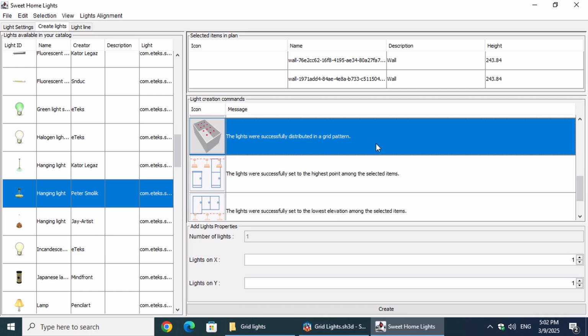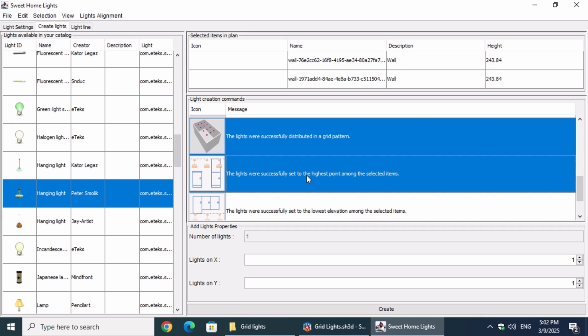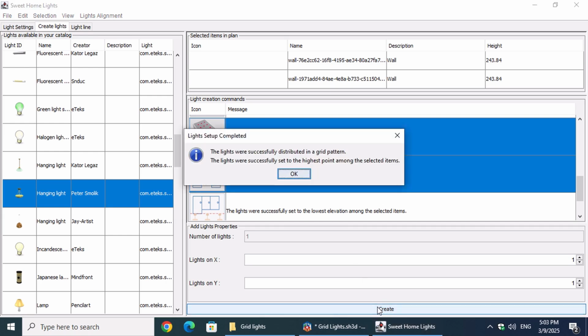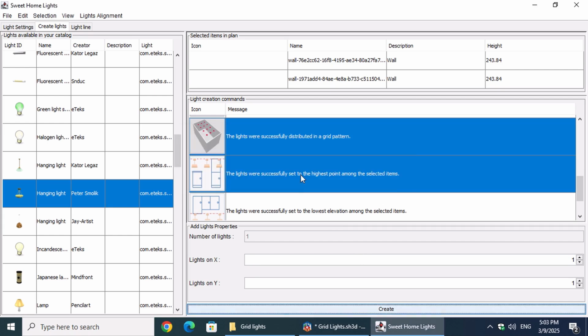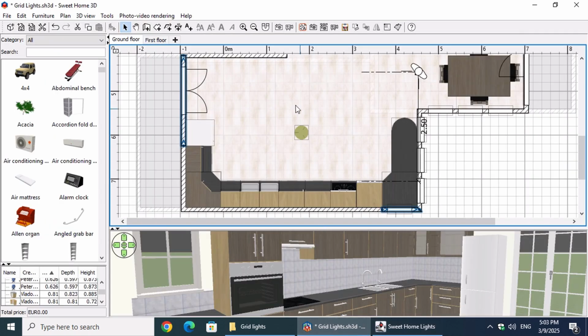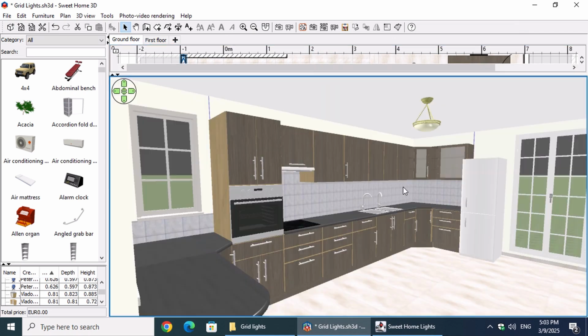We should emphasize that placing lights in a grid formation works best when the spaces have either a horizontal or vertical orientation. Since we've chosen the walls as our reference points, by holding the Control key, we'll also select the command to position the light at the ceiling height of the selected items. After clicking the Create button and returning to Sweet Home 3D, we'll notice that a light has been placed right in the center of the kitchen, exactly at the ceiling height.